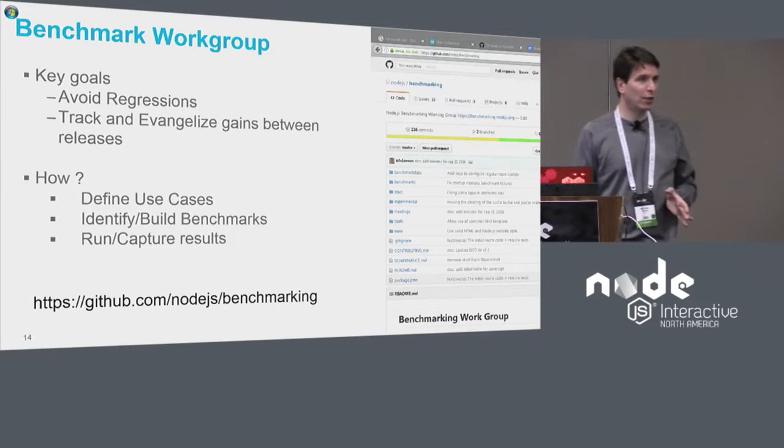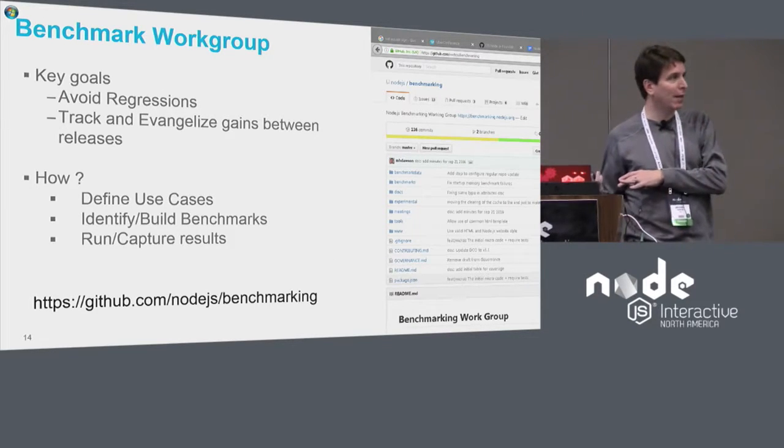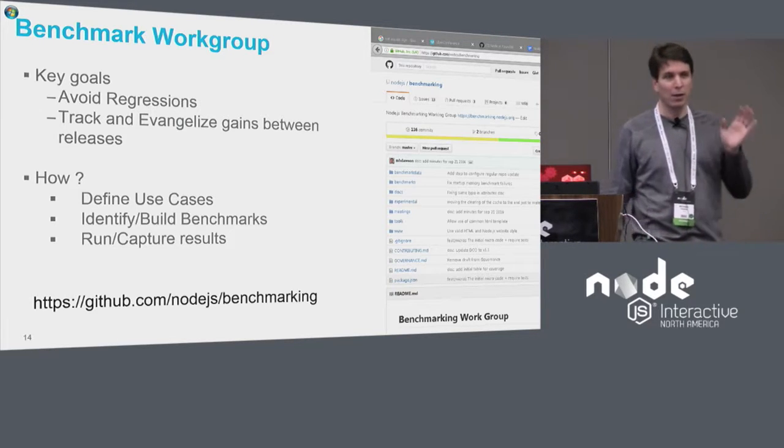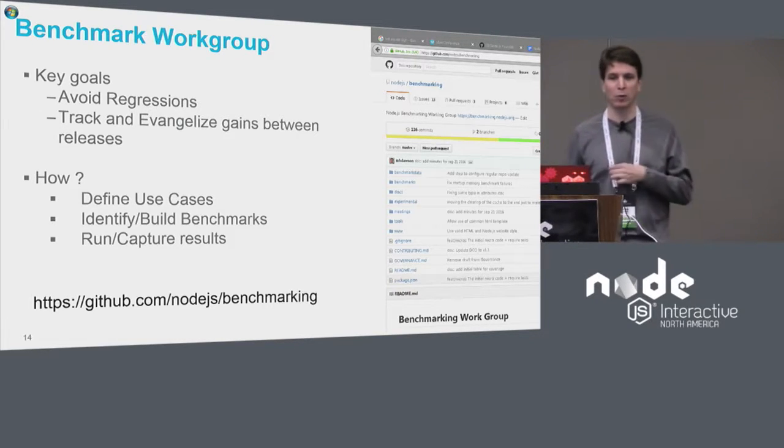So that's just a little bit of an introduction to benchmarking. At the end, I'll flip back to an example where we apply some of those tools and techniques. But now I'm going to tell you about what's going on in the benchmarking workgroup itself.